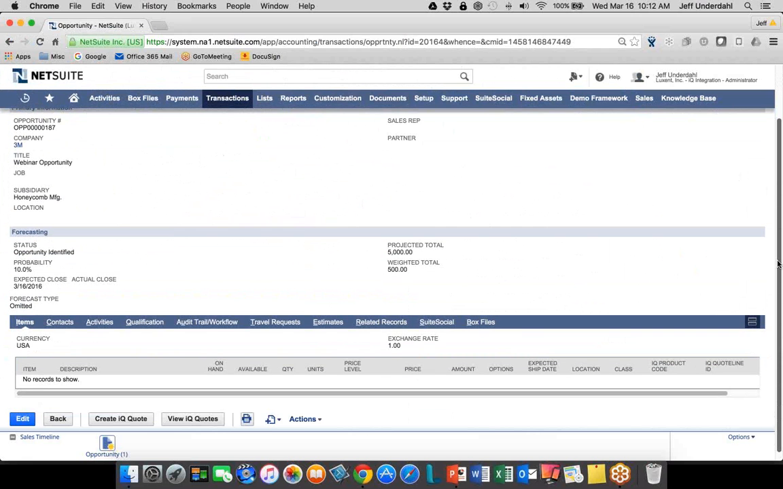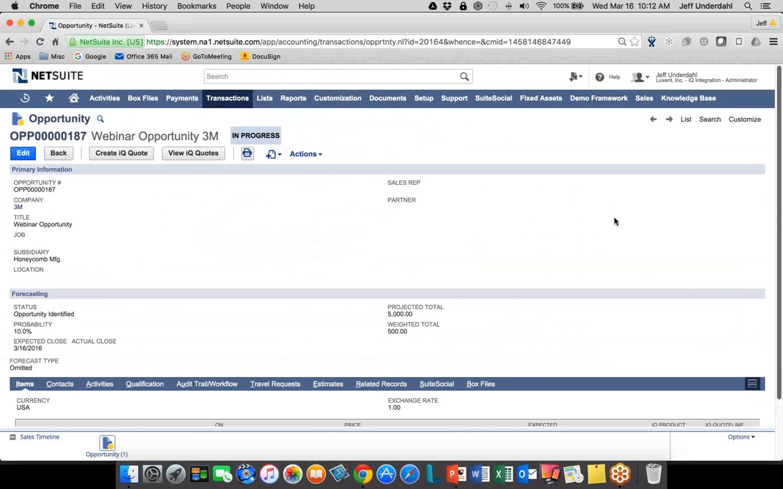So what we're looking at here on this screen is just a standard opportunity inside of NetSuite, a sales opportunity. There are no line items down there, as you can see at the bottom of the screen, but this is a webinar opportunity. We've got some information already in it, like a projected total of $5,000 for this opportunity. You'll see a couple of buttons up here at the top. One says Create IQ Quote, the other one says View IQ Quotes.